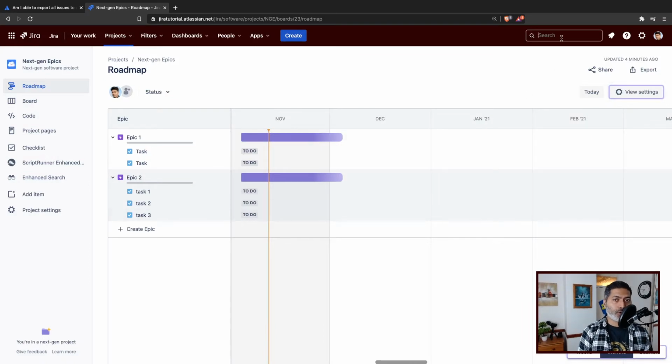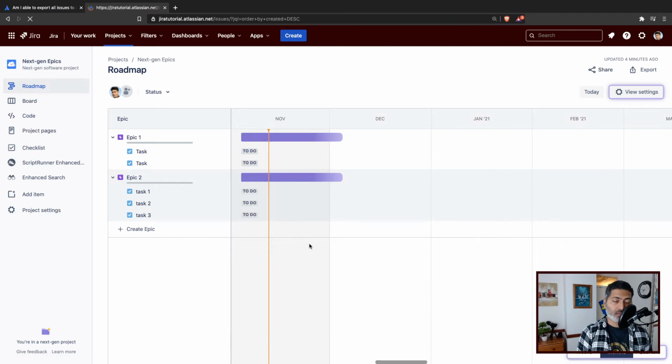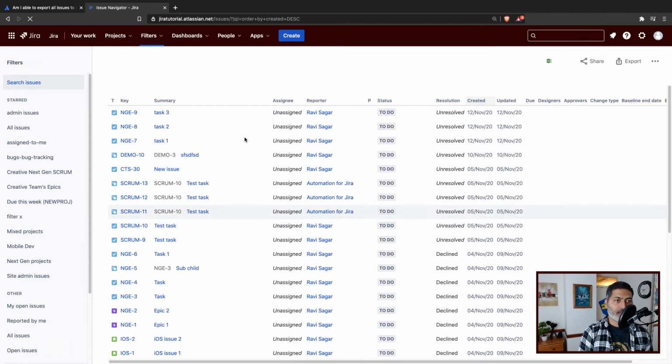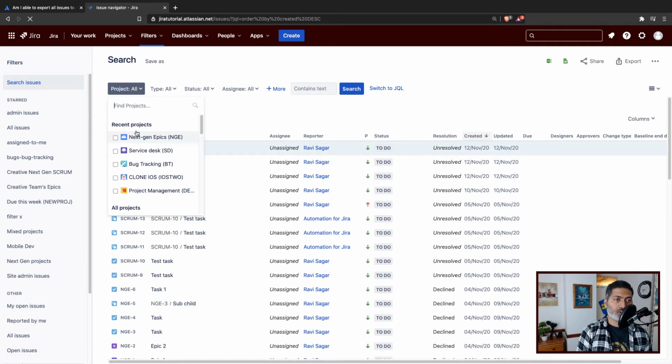However, if you go to your Issue Navigator and if you click on issues, you can always filter for your next-gen project. So let us do that. Let me try to find my next-gen project. I'll probably use the basic search. So I'll use my basic search and I will switch to next-gen epic.